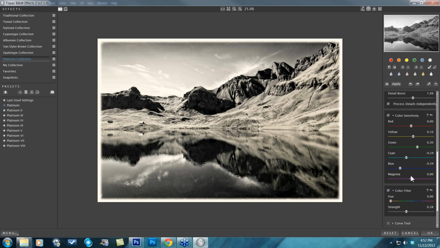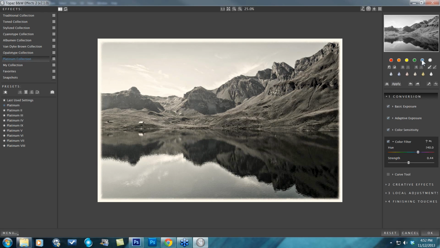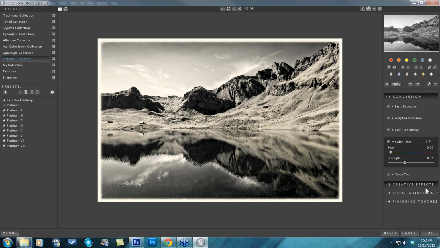The ability to add in a color filter will just change everything. So cool. It just changes the overall effect of your entire image. Using these quick tools will really quickly allow you to see all the different choices you can have. I'm going to go back to my red. The creative effects are cool for more stylization. I'll show you that during the Q&A portion.